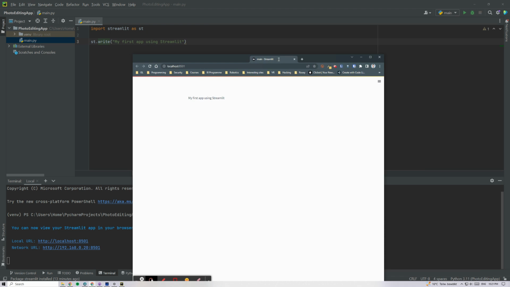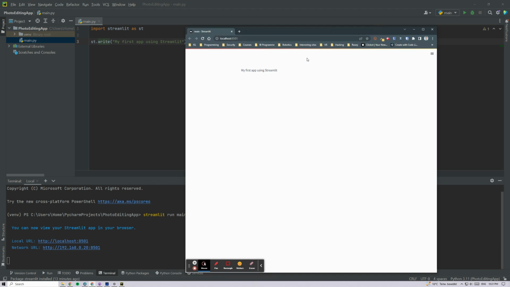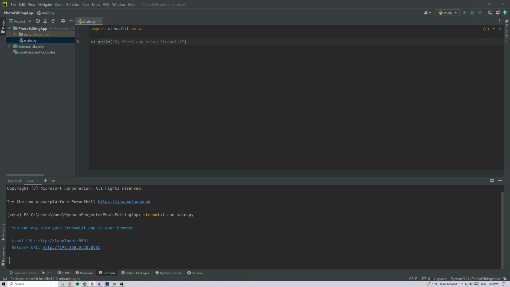So if I bring this across, this is what loaded on my web browser. And you can see here that it's up and running. Okay, so we know Streamlit's installed correctly. We know we can run the app, and the next video will then be looking at how we introduce some widgets in Streamlit and also some layouts.